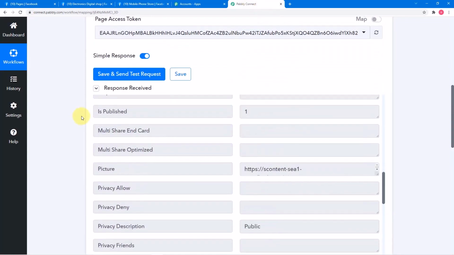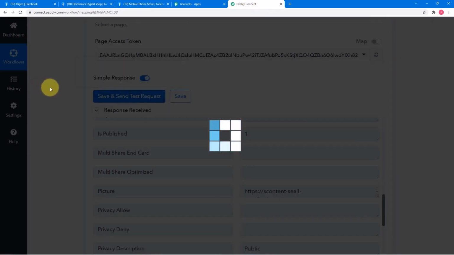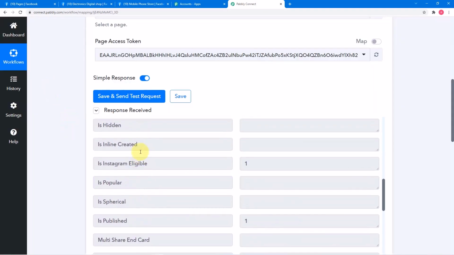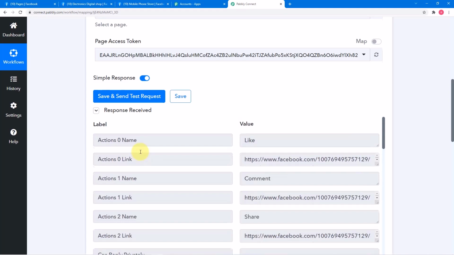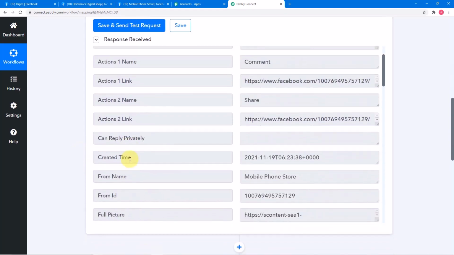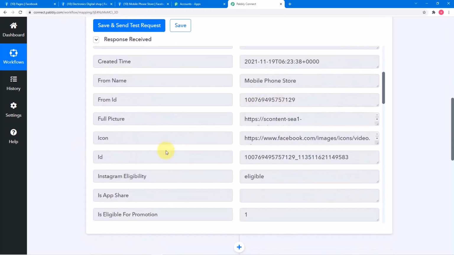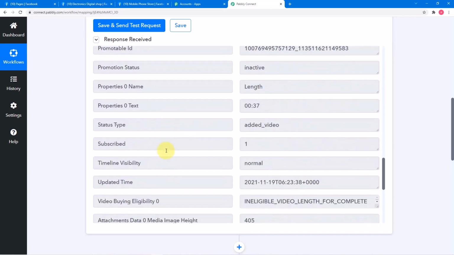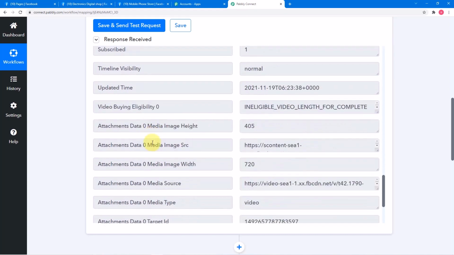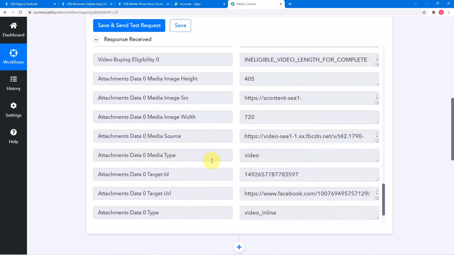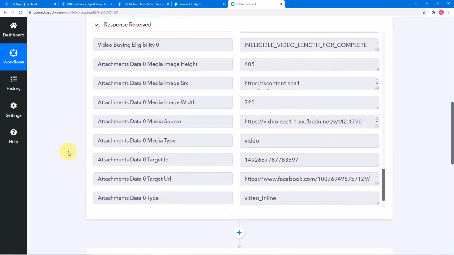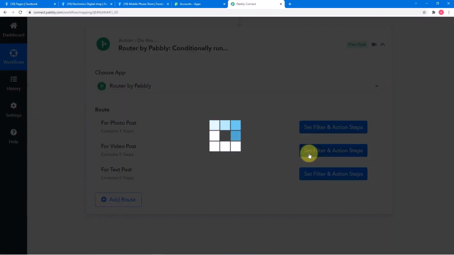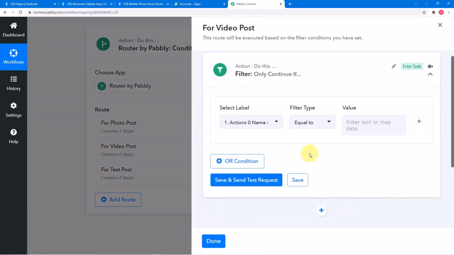So let me click here on save and send test request again, and you can see it has started showing this type of response here, and now it is saying that on mobile phone store a new post is here and it is a video. Okay, you can see the attachment data type is video here, right?